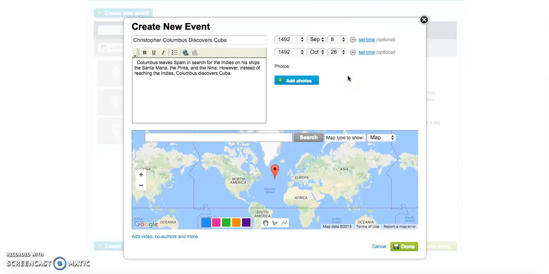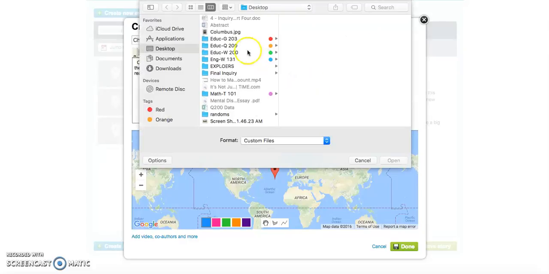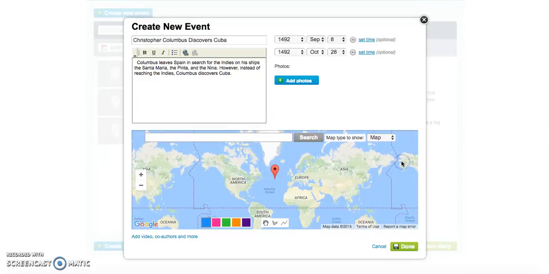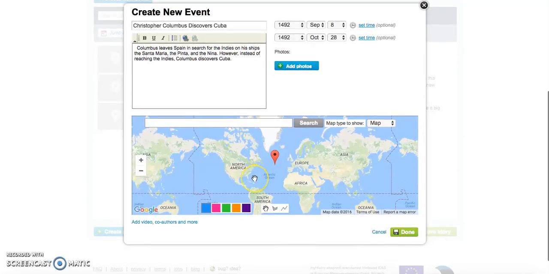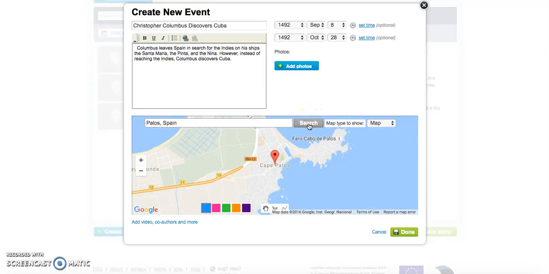All right. So then if you wanted to, you could add a photo of Christopher Columbus. So we're going to add a picture, and that photo will pop up on our timeline. Now, the really cool feature about this website is that it allows us to add the locations of Christopher Columbus's route into our timeline. So we know that Columbus started his journey in Palos, Spain. So I can type Palos, Spain into this search bar and hit the search button, and it will take me to that location. Now I want to map Columbus's route.